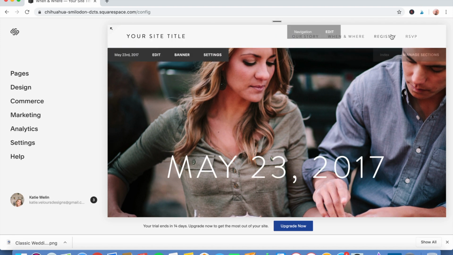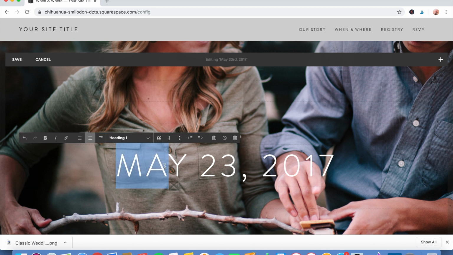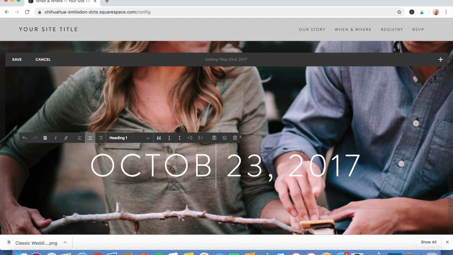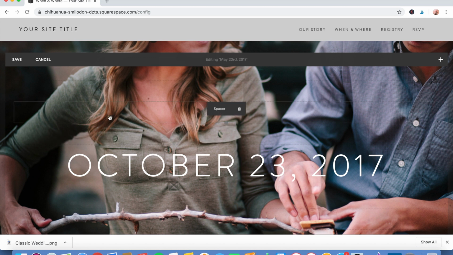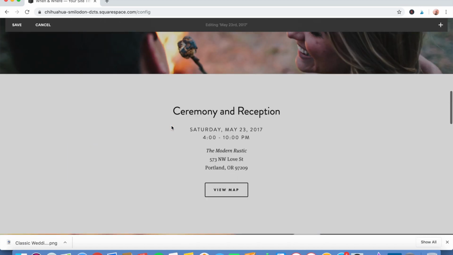So let's go to this top section right here and let's change this date. So we can go to edit and it'll bring us to our editing screen, and we can just click on our date right here. And we can change this to October. Super easy and simple. And then just save. Let's go try something else.